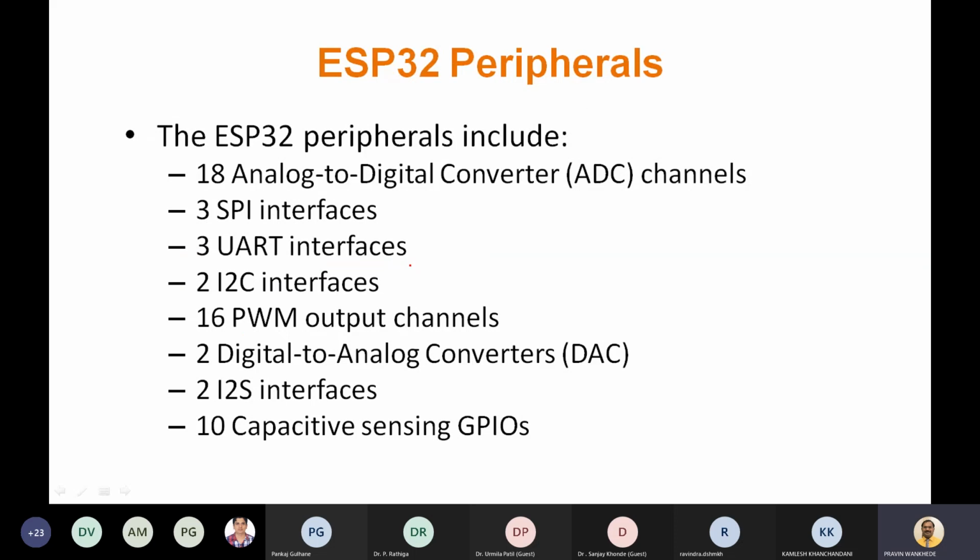What are the different peripherals available in this chip or in this SoC? We have almost 18 analog pins. We have 3 SPI interfaces, out of which only 2 are visible. Then 3 UART interfaces, 2 I2C, 16 PWM output channels, 2 DACs, and 2 I2S, that is the Inter-IC Sound interface. So directly with these pins, we can connect an audio interface with this IC.